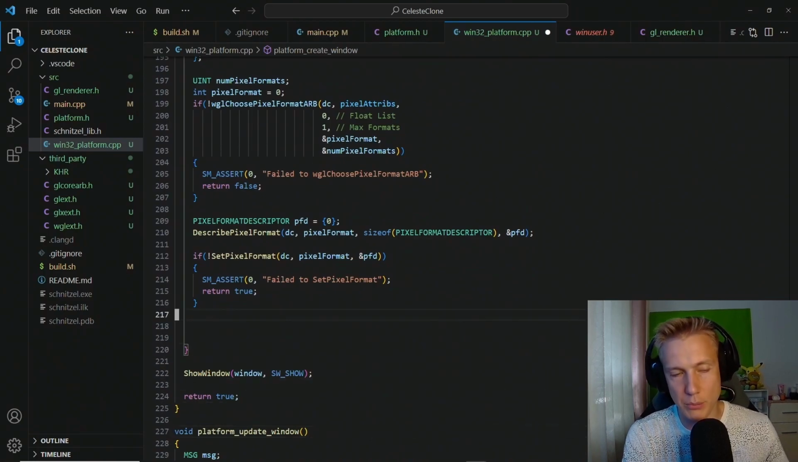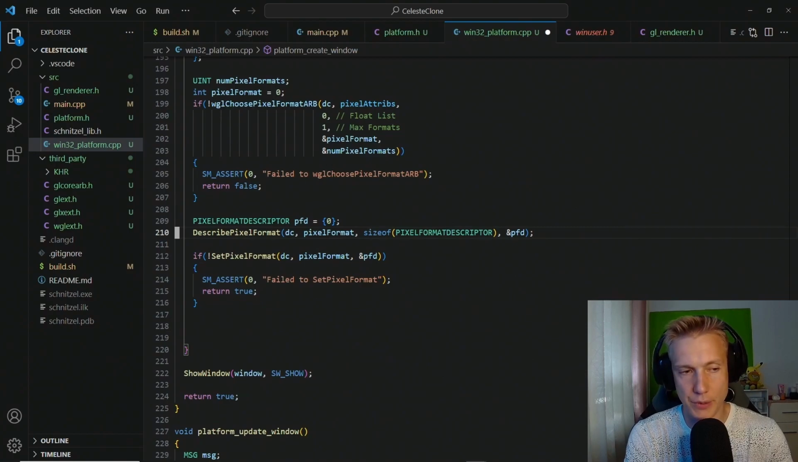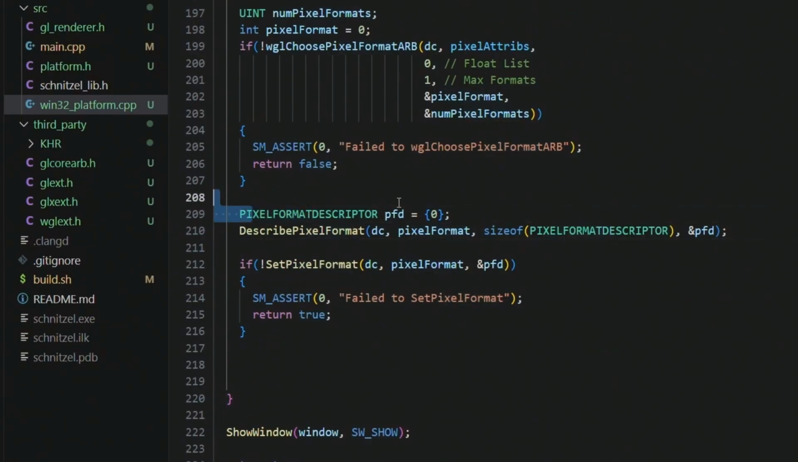Tell me if you want me to type it out, or if you like it more when I paste this in. Especially for these things where it's easier to explain them once they are on. We need to define again another pixel format descriptor. And then this time we describe the pixel format using our device context.